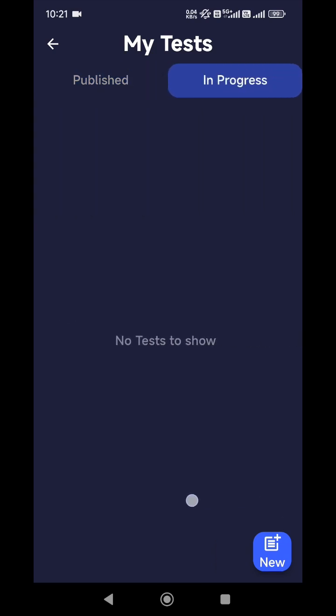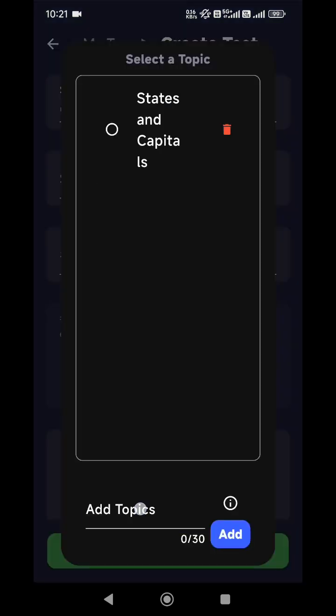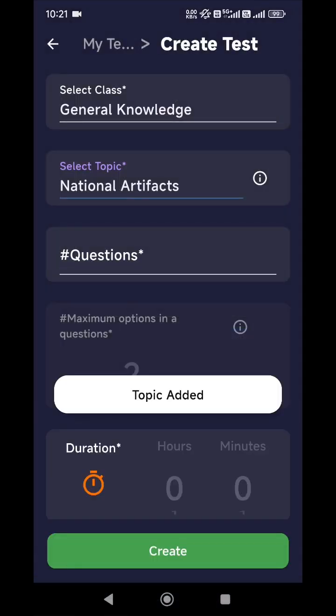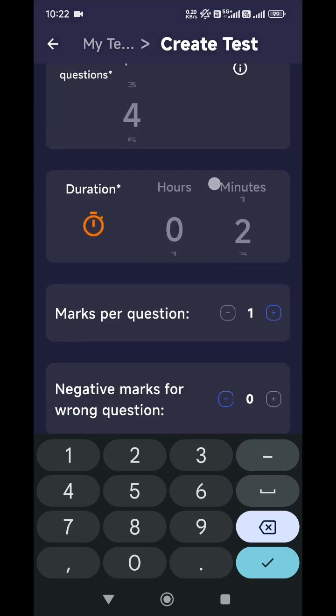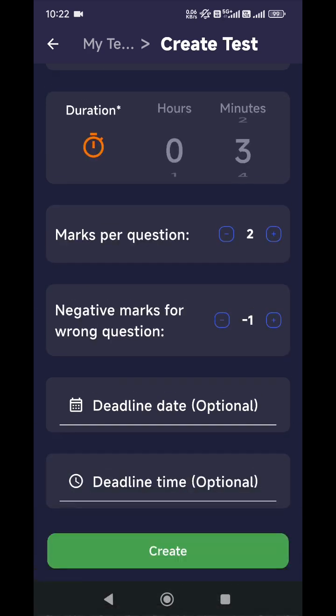So there is a new button at the right bottom corner. You just have to press it and you have to select a topic. Perhaps I will add a new topic, national artifacts. So this topic is added, and let's have 3 questions in this test with maximum of 4 options each and 3 minutes for the test. Let's have 2 marks for correct question and perhaps negative mark of 1 for incorrectly attempted question.